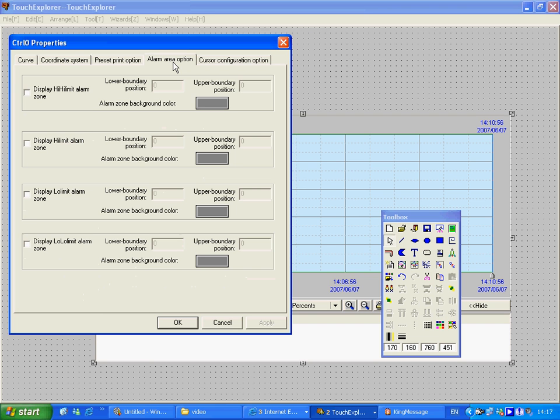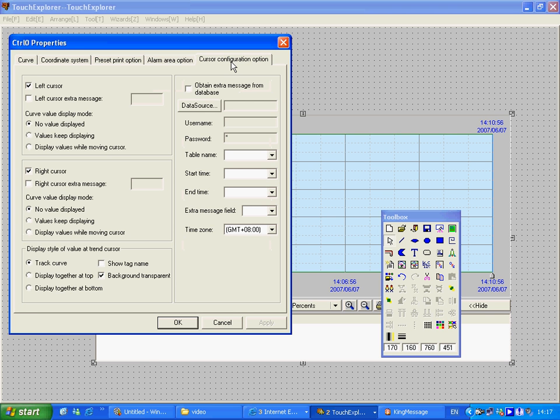Using the Alarm Area option, you can set the color of the alarm zone. This means you can set different colors for different alarms, thus enabling you to distinguish between the different alarms just by looking at them. The Cursor Configuration option allows you to adjust the setting of the right and left cursors to show numerical values and any extra information. This means you can input not only static information into the editing dialog box, but also use ODBC information to obtain extra dynamic information from a third-party database. This can be set at the user's discretion.